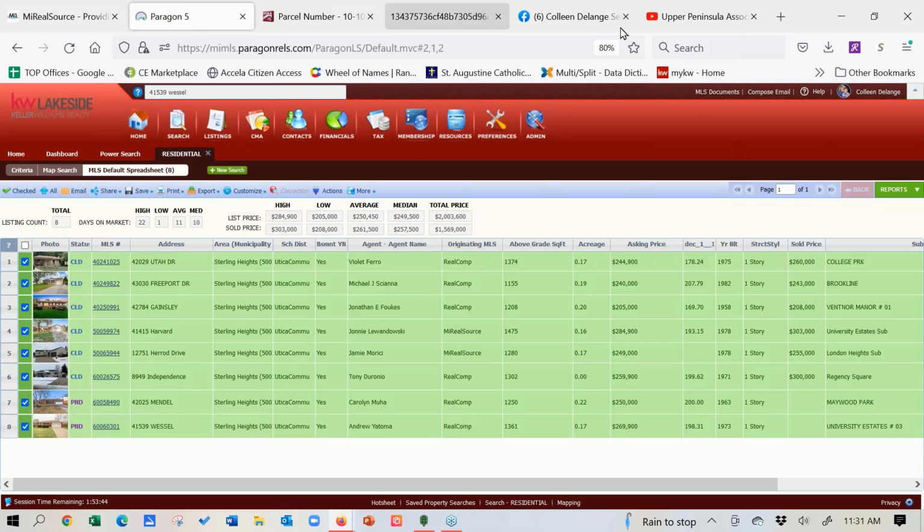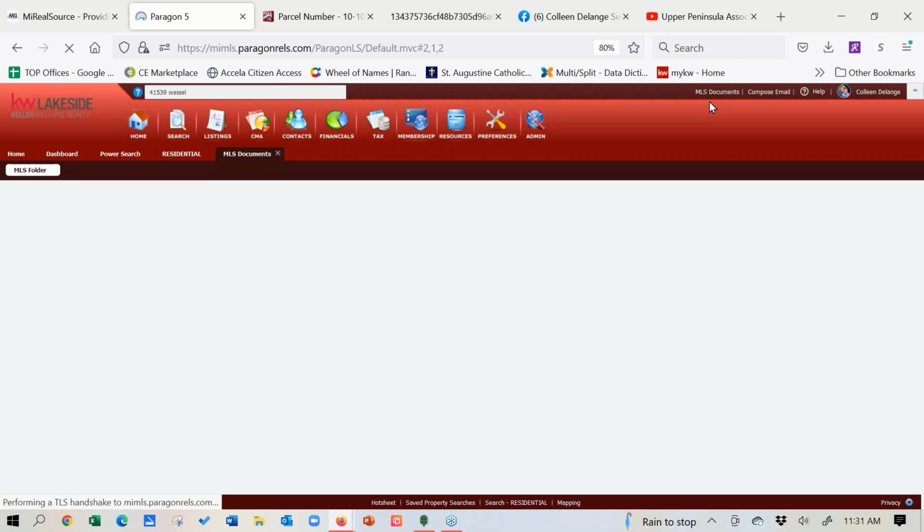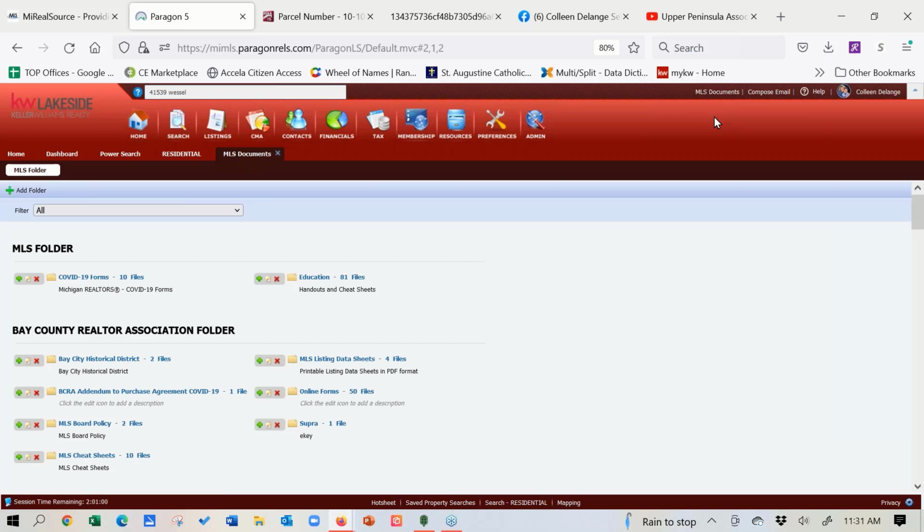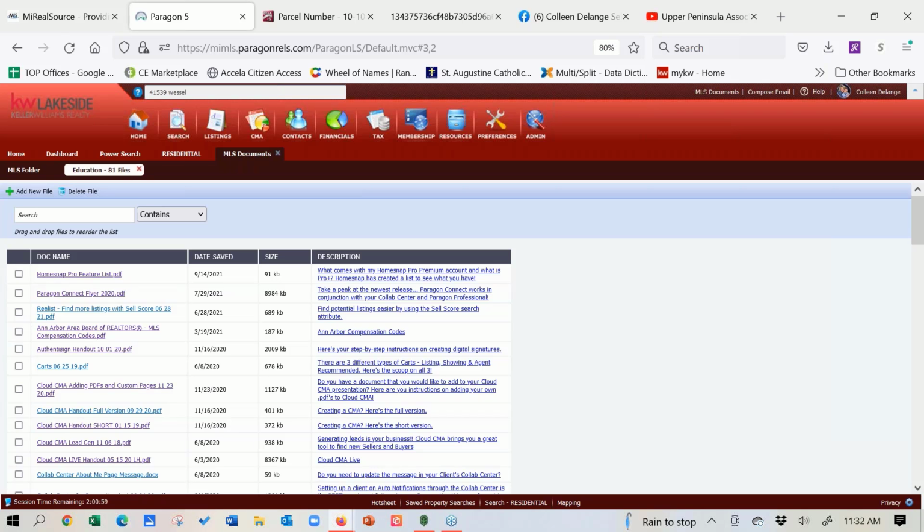If you go to Paragon, under MLS Documents, right here at the top, I know it's kind of hidden, sorry about that. We have a whole folder that says Education, and right under it, it says cheat sheets. These are all great cheat sheets that we wrote. We actually got them from some of the tech companies, and they were so technical sounding that I'm like, oh no, we got to rewrite these.